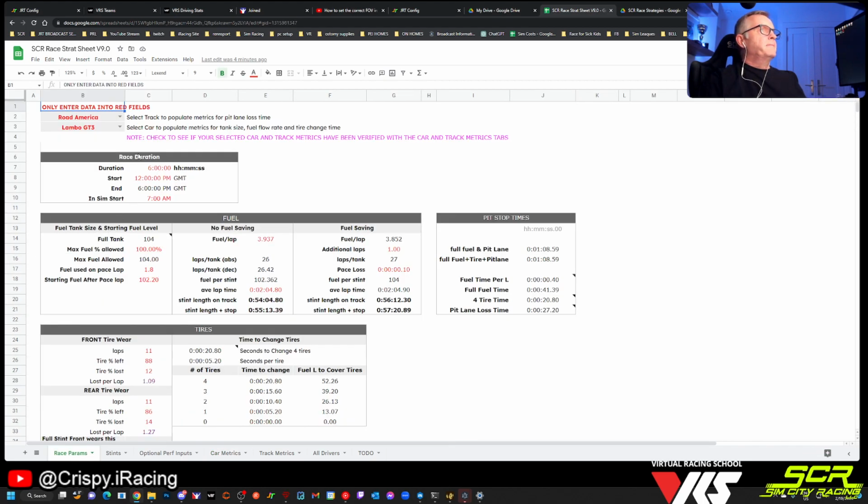Okay, race duration, pretty straightforward. When it's going to start, GMT time, what the in-sim time is, so that you can look at track temps.